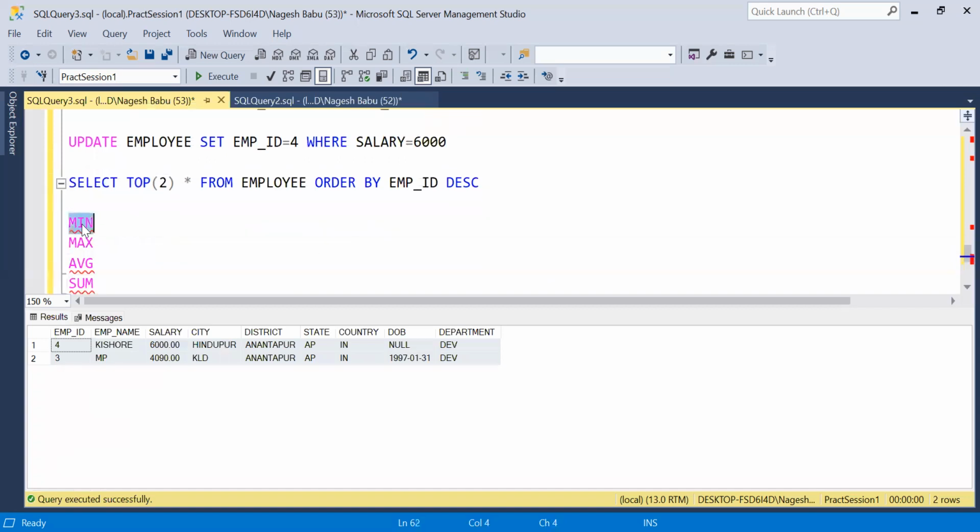So minimum, as it says, is the minimum value from the table columns. Maximum is to get the maximum value from the table columns. Average is to get the average from the respective table column. Sum is also the same.